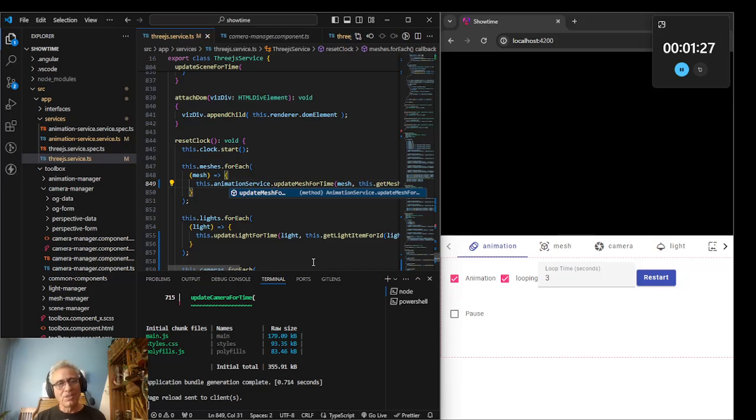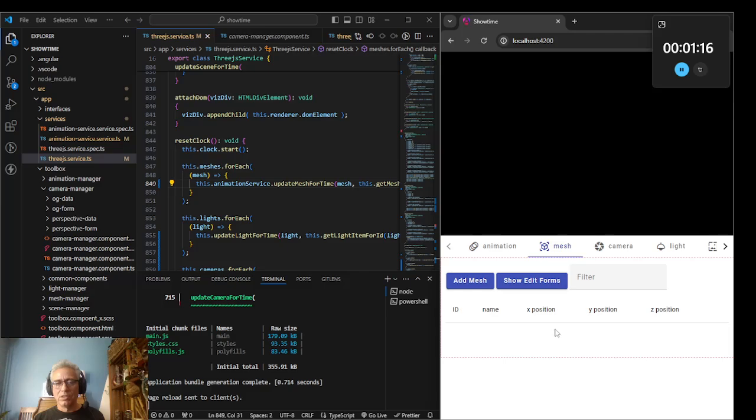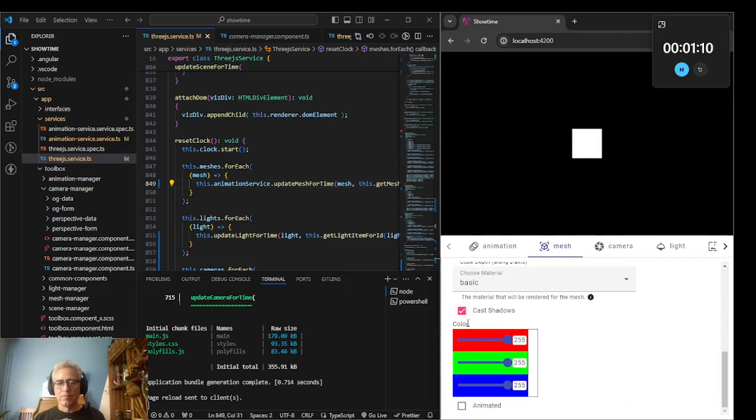Then the next thing after that is going to be to upgrade to Angular 18. So we just want to do a quick check to make sure that animations still work. And there we go. Animations are still working.